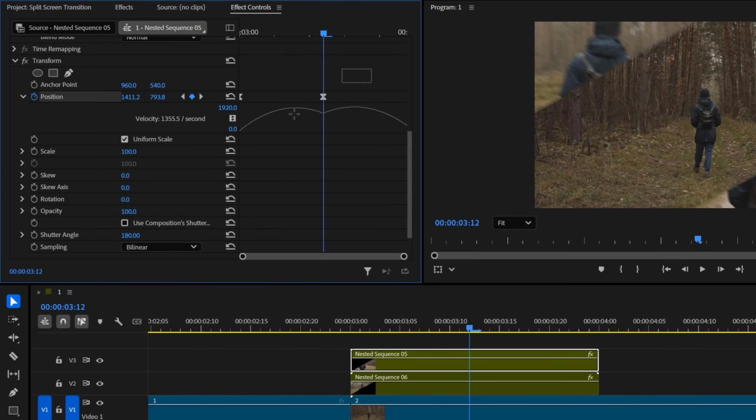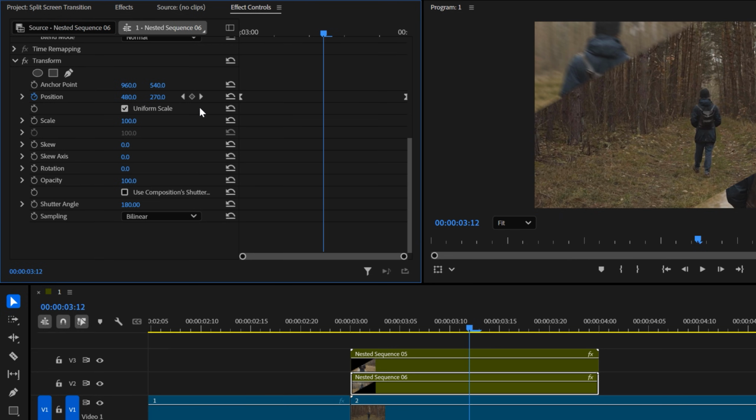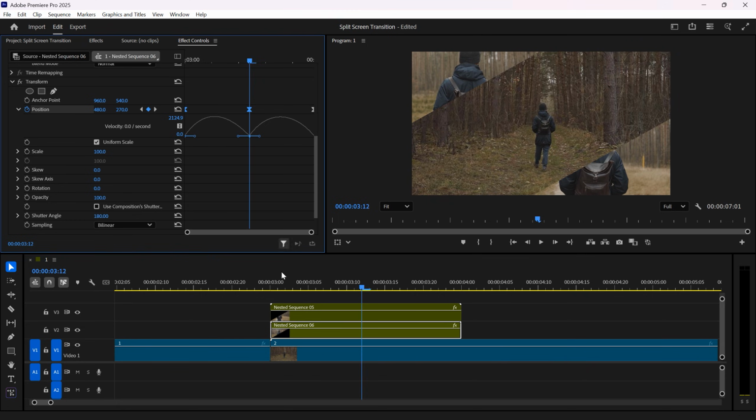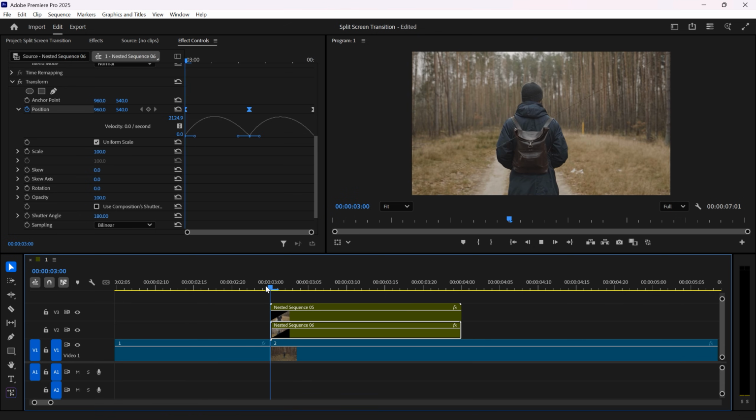Expand the position graph and slightly pull apart the two handles, just like that. Repeat the same step for the bottom nested clip. This adds a small break in the middle, which looks perfect. After adding free sound effect, here's the final result.